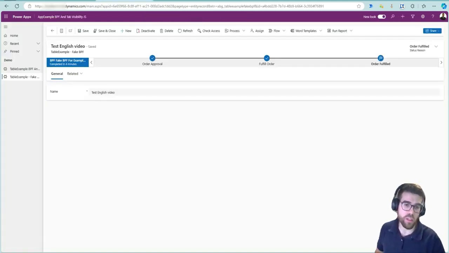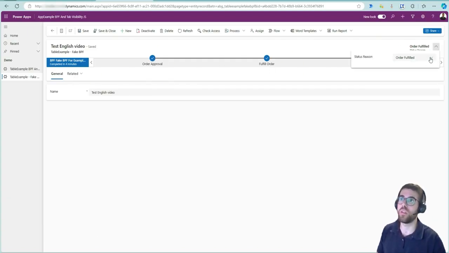And why is this important to know? Because in the code, what we need to tell the business process flow is, hey, when the status is whatever it is right now, let's say that we are in status approved, then you have to put yourself in this stage, right?